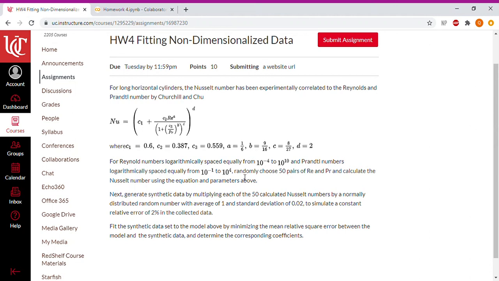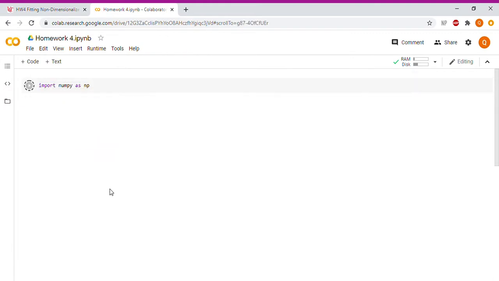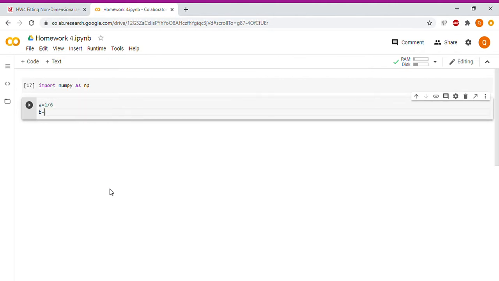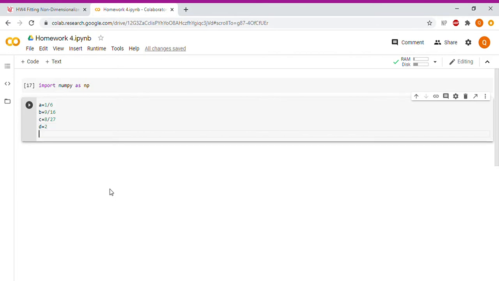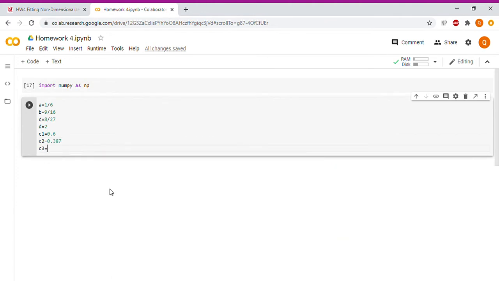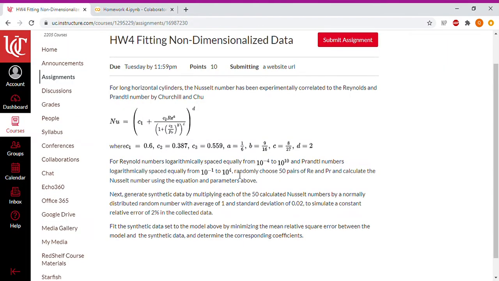So for this homework assignment, I will start off by inputting all the numbers that were given here into Google Colaboratory. Before doing that, I will import numpy as np. Then we have a equal to 1/6, b is 9/16, c is 8/27, d is 2, c1 is 0.6, c2 is 0.387, and c3 is 0.559.